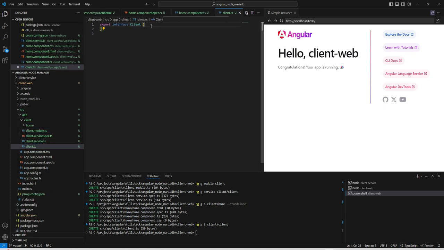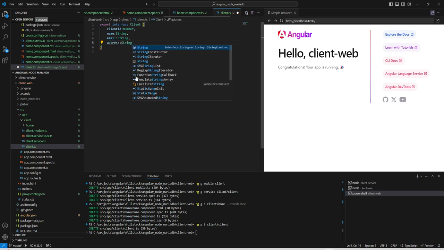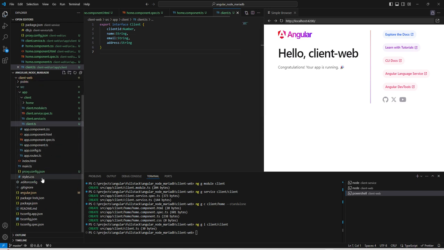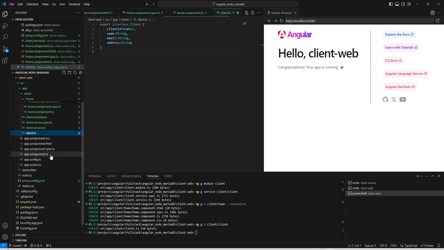Now inside this we need to mention what all properties we are going to use, like it's a client ID which is of number, next thing like a name which is string, email string, and address string. You can save it. Fine. Next thing, now we need to route our request to this home page, so let us do that.